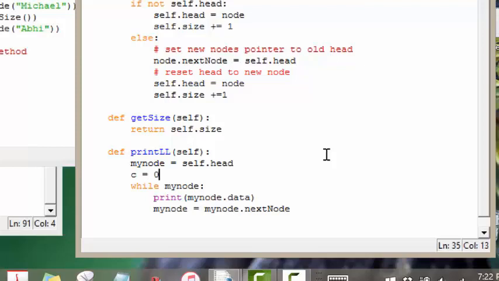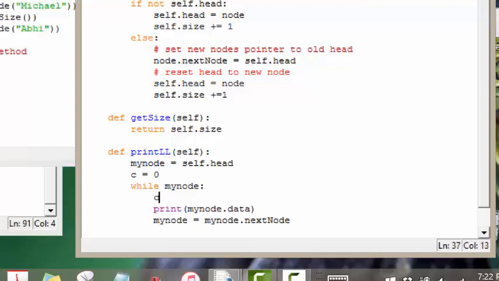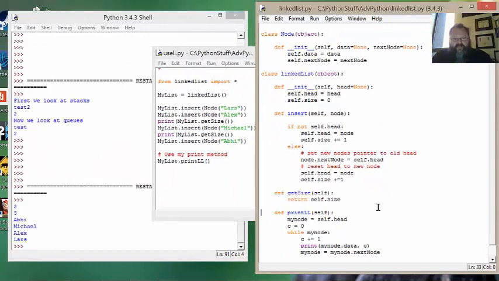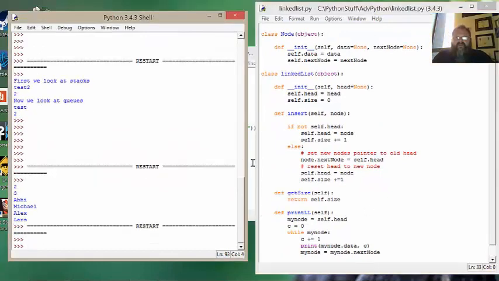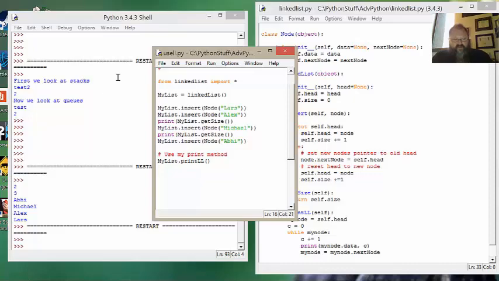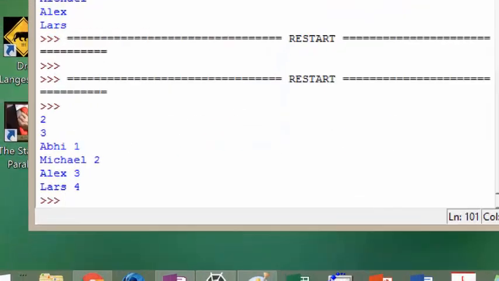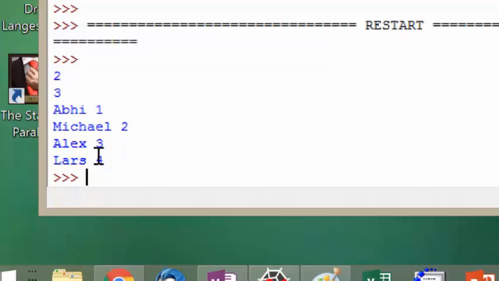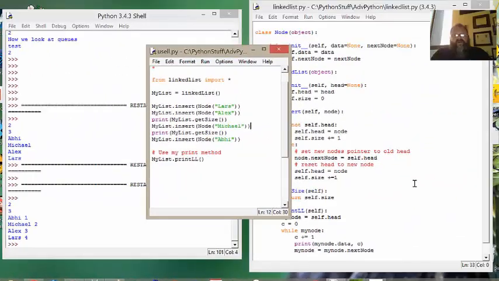And let's just add a counter. Simple counter. And now when I print the data, I'm not just going to print the data, I'm also going to print the counter. So let's save that, run it. Nothing's going to happen because it's a library. But now if I come back here and run my code again, now I get the number that it's put in. See? So that may help you down the line as far as your homework is concerned.